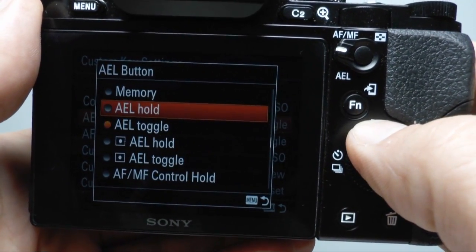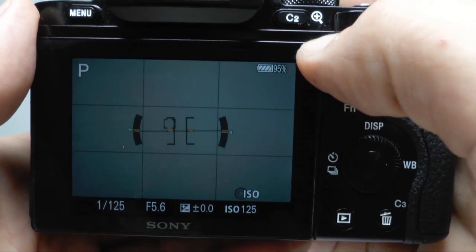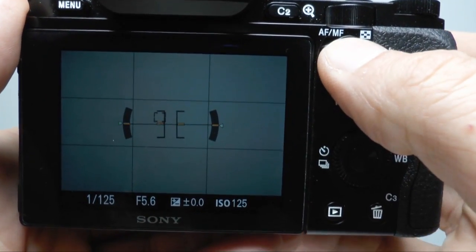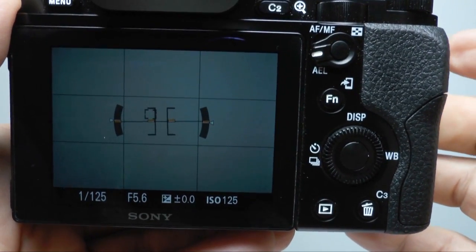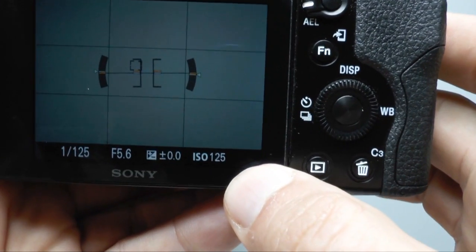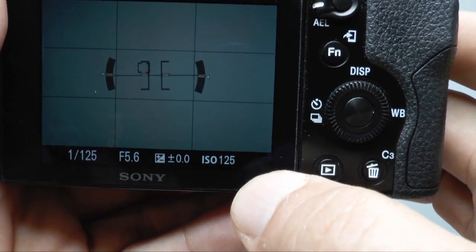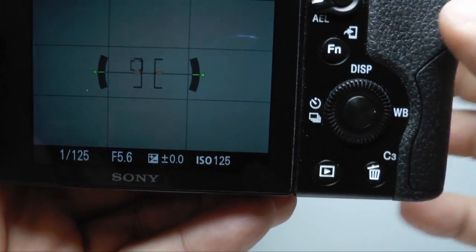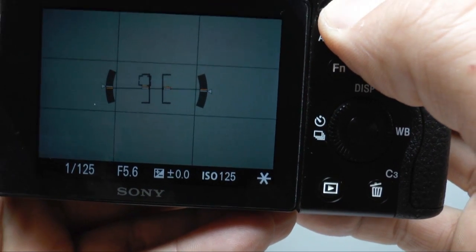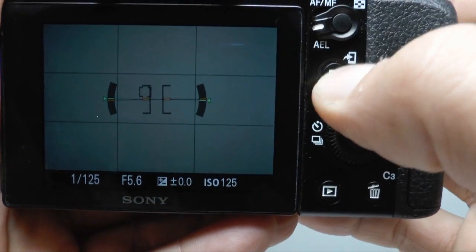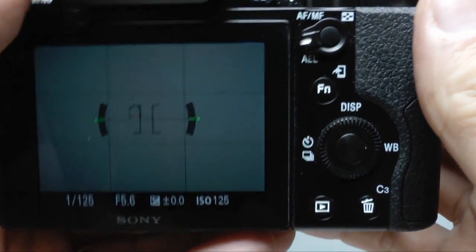And what it means, hold or toggle, I can show you. If you put it to hold, I go down to AEL. If you use hold, you have to press the button. If you lose the button, the AEL will change to the normal setting. So you see here you have the star. When you press the button, you get the star. So now the value is on hold, and if you release the button, the value is not anymore on hold.